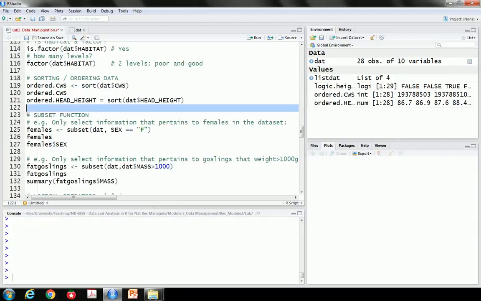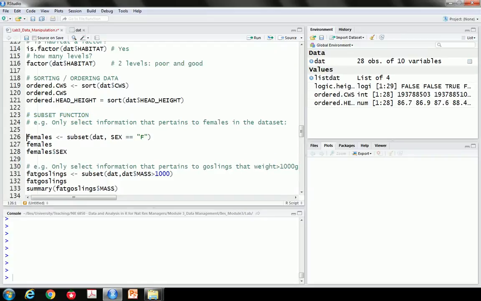Okay, subsetting is another great way to manipulate your data. Here we're just going to select information from our data frame based on specific criteria. So in this example, what I want to do is only pick out the data on females. Let's take a look at my sex column, dat$sex. I can see that there's some females and some males in there. Let's take a look at the head of my data frame here.